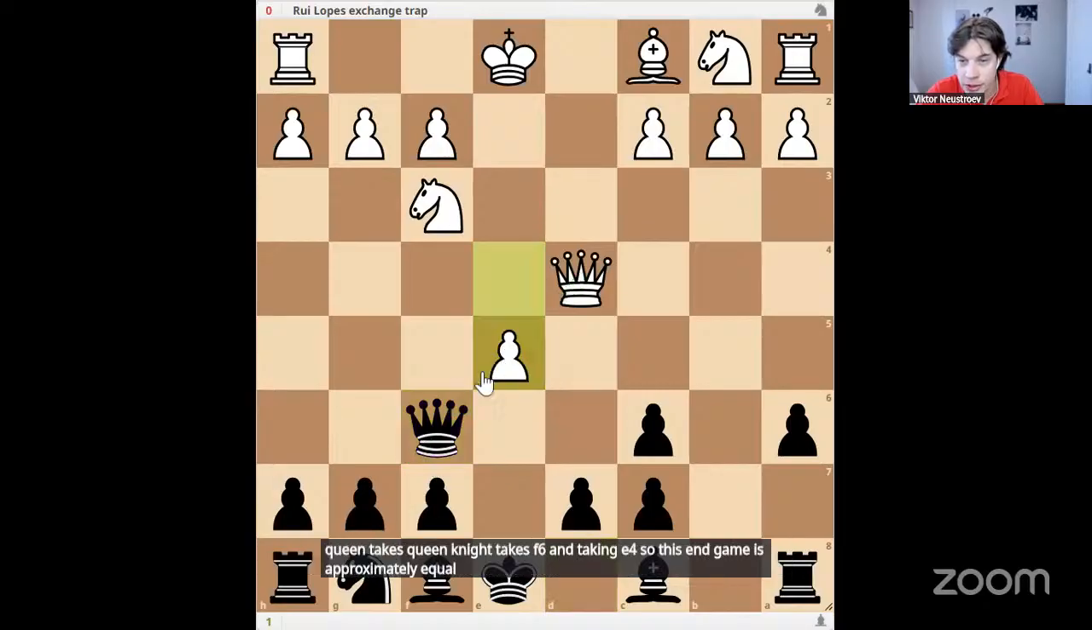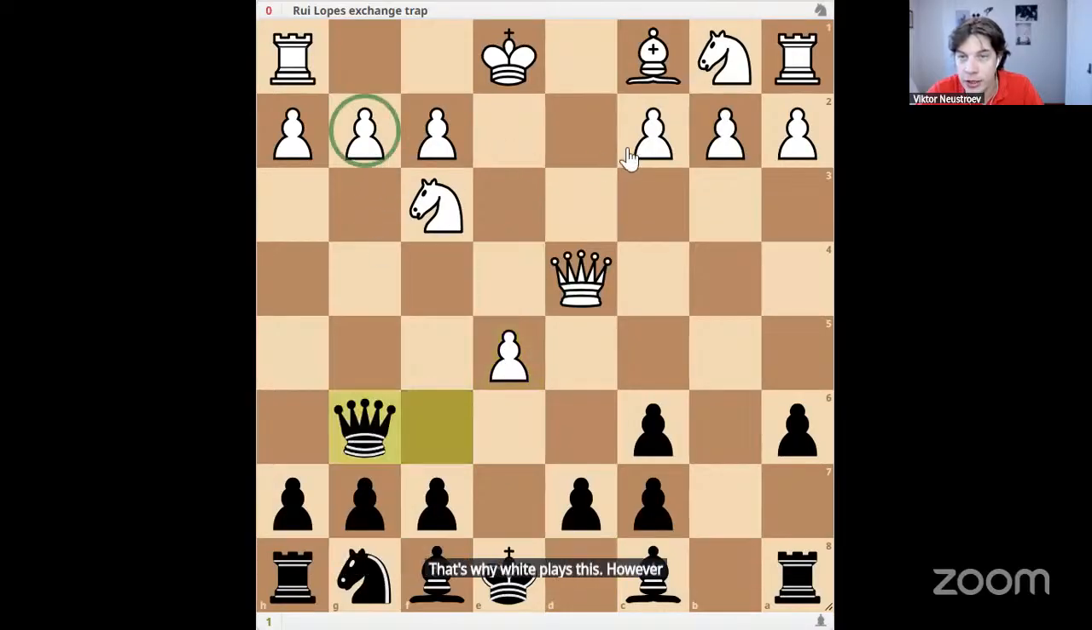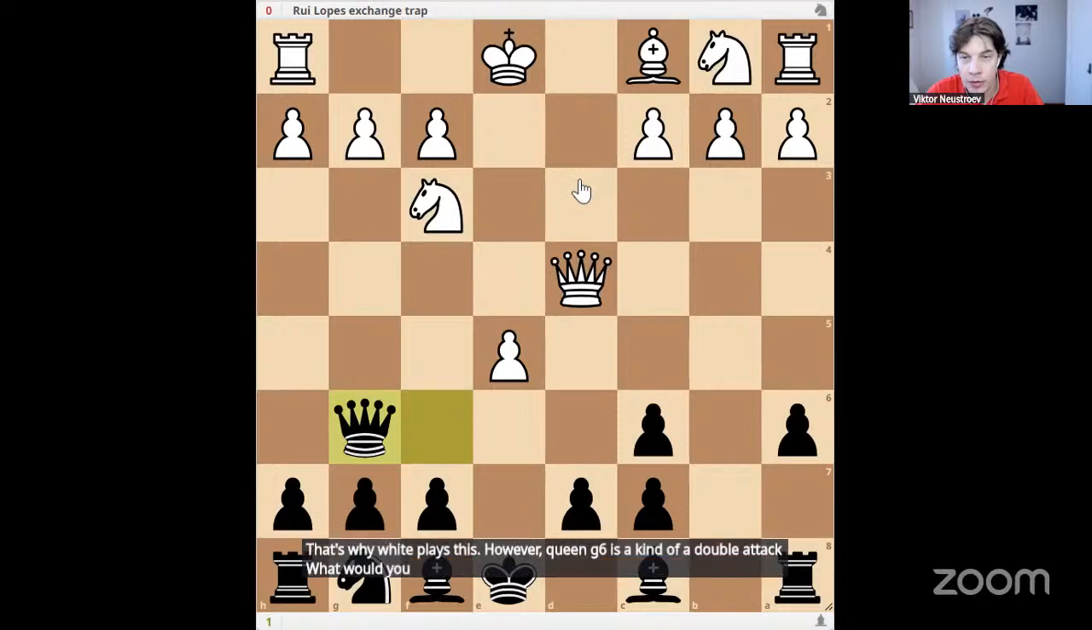That's why white plays this move. However, queen g6 is a kind of a double attack. What would you suggest for white in this position? How to deal with double attack?